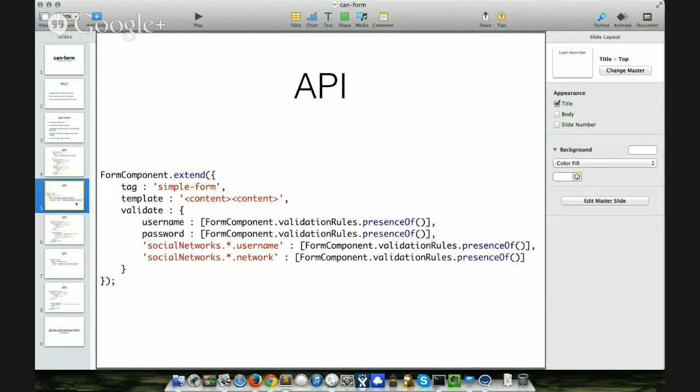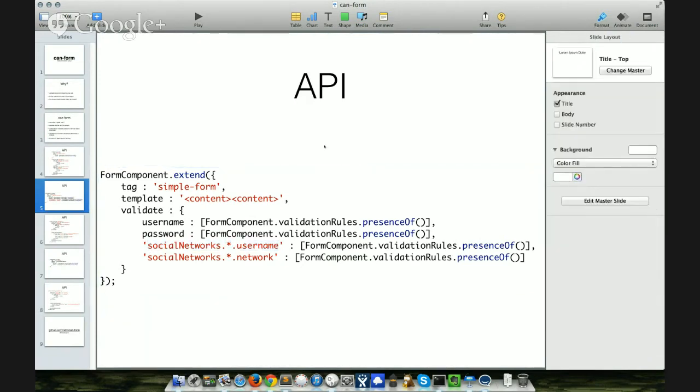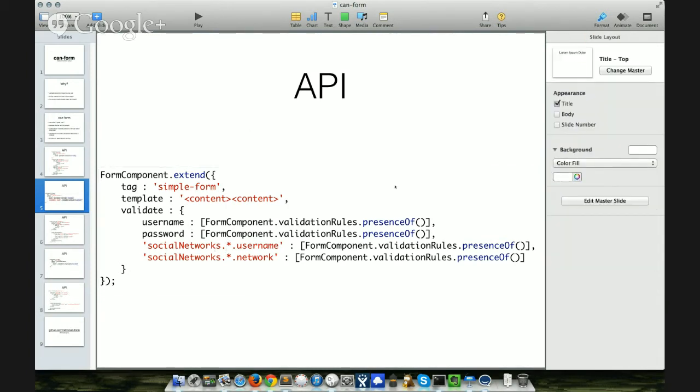But let's extend this form with an array of social network accounts. Let's say that we want to enable the user to have multiple social network accounts, and we want to make sure that every social network account has a username and network property set. This syntax here is inspired by what is produced by can-map when it triggers change events on objects. So instead of using an index of the array, you just put a star here. This says validate the username property for every element in the social networks array. So it's really simple to validate nested objects.